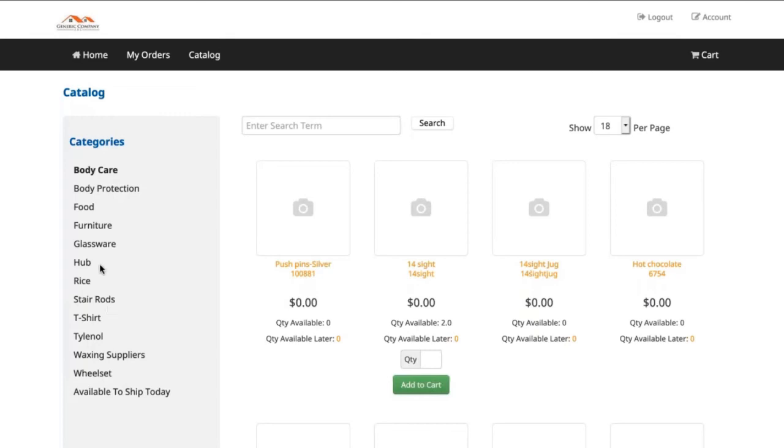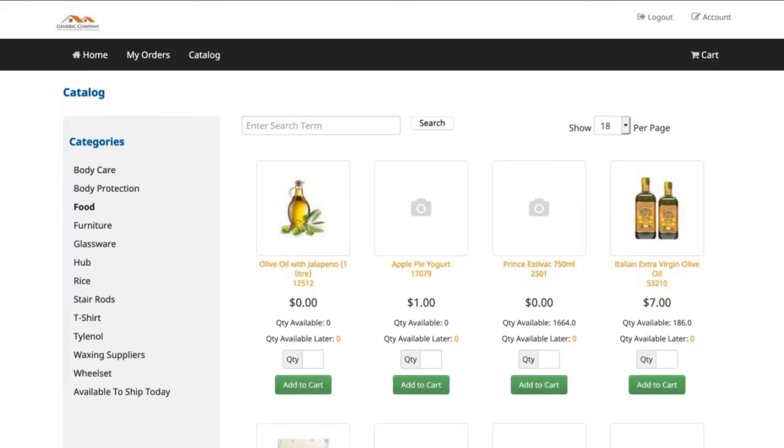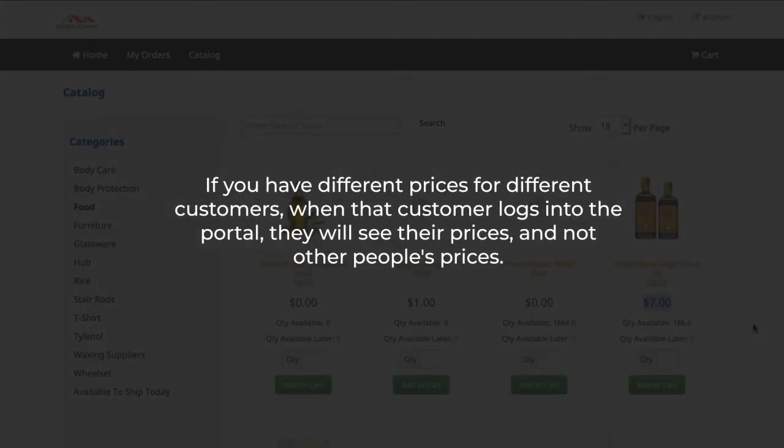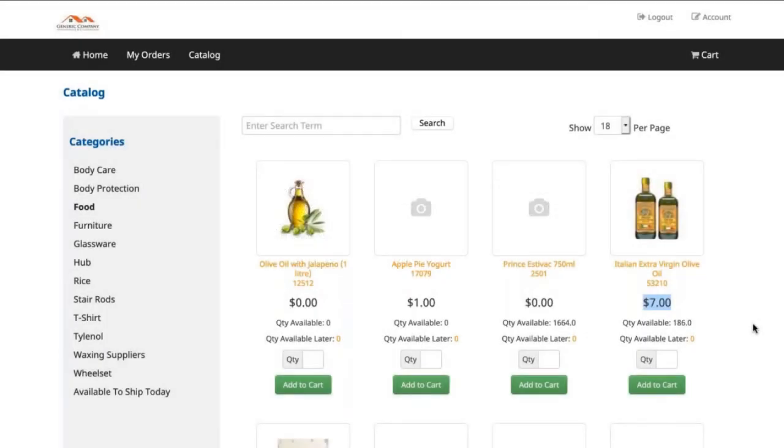So going to check the food category, there are some products in here, and if the product has a picture, the system will show the picture here. We show you the selling price of the product here. This price is customizable to each customer. If you have different prices for different customers, when the customer logs into the portal, they will see their prices and not other people's prices. This way, you can vary your prices based on customers, and the customer can always see their prices and not the generic ones.